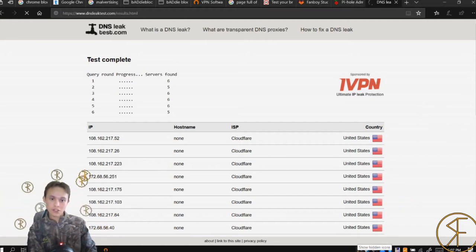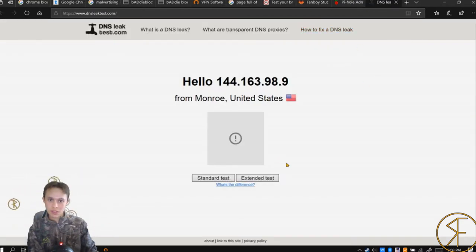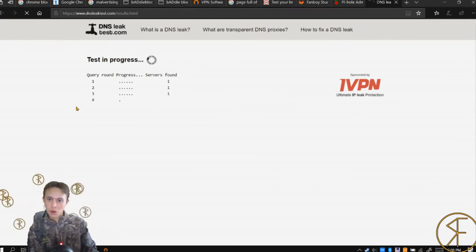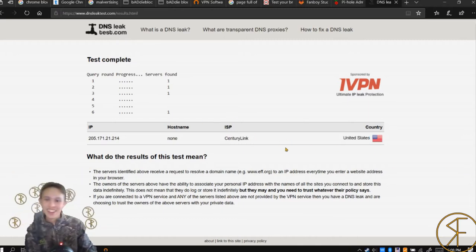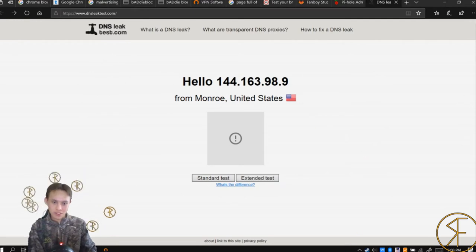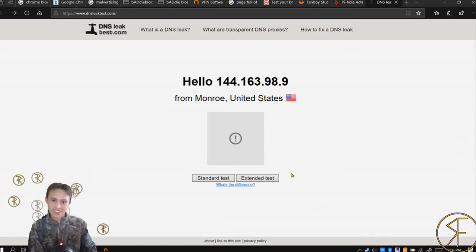You'll see that it also takes longer to connect. Always click on extended test to get the best test results. And as you can see, we have my ISP's DNS here. This is not a good thing. It's not supposed to be my ISP there. I mean, we should be using our VPN instead.